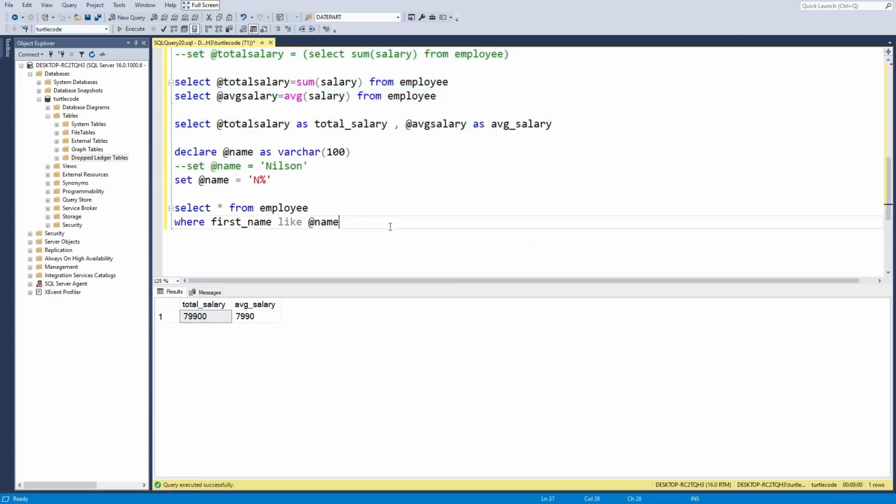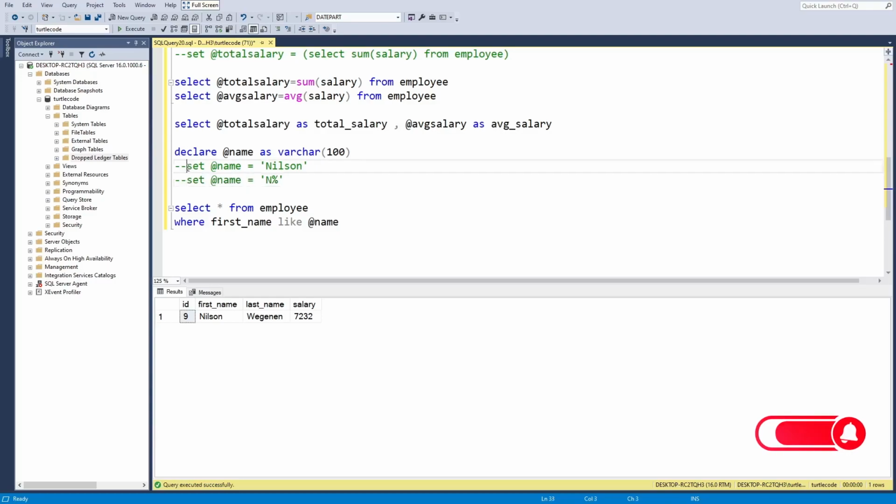For example, you can use variables with the like keyword. It will show you all the data in the name column starting with N. Only one record meets this requirement. Let's do an example with the equal condition. We have accessed the information of a person named Nilsson.